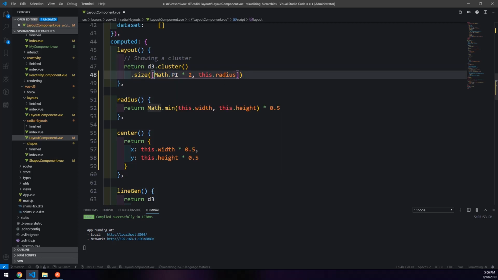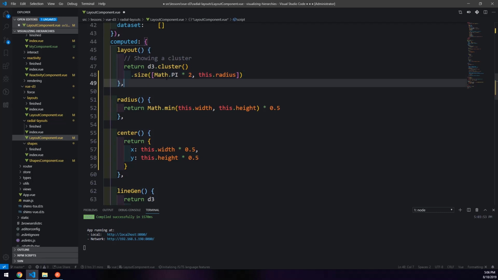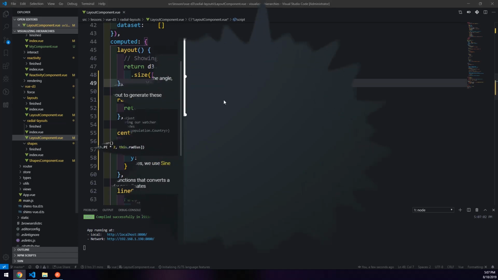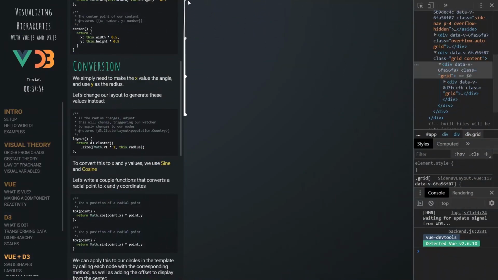This gives us a new way of displaying this stuff. Now, it's not going to show up nicely when we display it here. So if I hit save, this probably won't turn out that well. It'll probably look like a little line here. The height is radius, but we don't really see a lot here, right? Okay, so to convert the x and y values, we use sine and cosine.